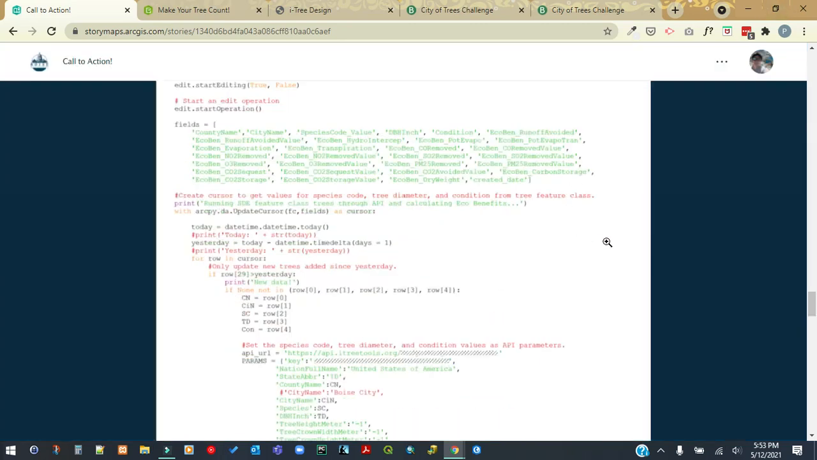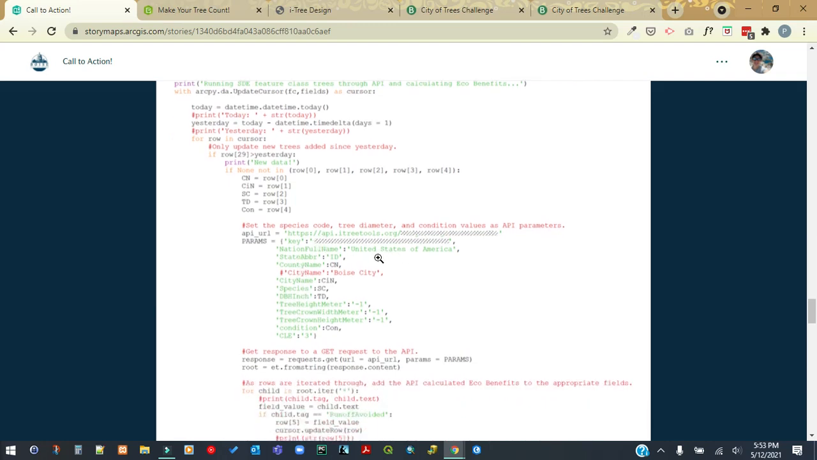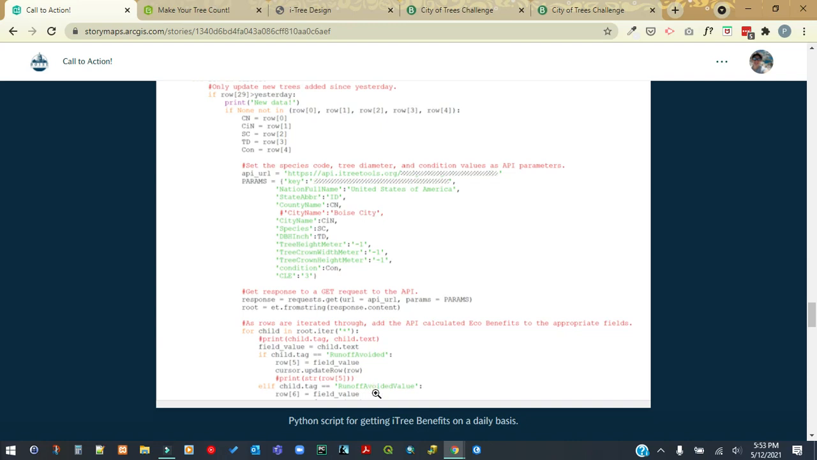Oh, that's not very good. Let's go back here. I'm sure there's more elegant, more efficient ways of writing this, but really, I'm pinging that API. I'm giving it some parameters, and these are parameters that I'm pulling out of the data. So from the data that our community has given us, I'm asking it for some information. I'm using that information to ping that API, and then I'm getting a response. And with that, I'm populating all of those eco-benefit fields that I have in my feature class.